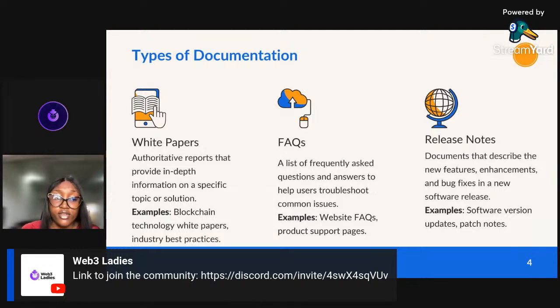Then we also have FAQs. FAQ is also a type of documentation. What are FAQs? FAQ stands for frequently asked questions. FAQs are a list of frequently asked questions and answers to help users troubleshoot common issues. Most of the time, you might find FAQs on company websites.